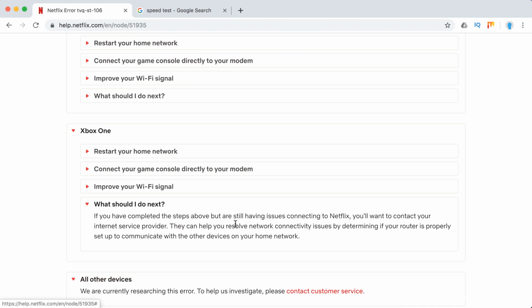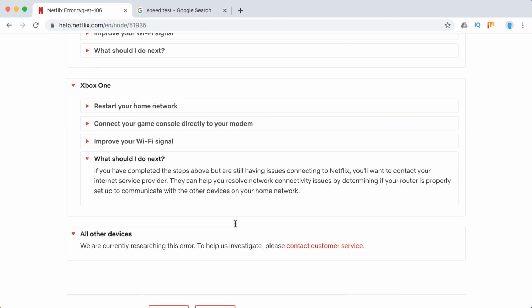You can always contact network support as well, especially if it happens on all other devices.